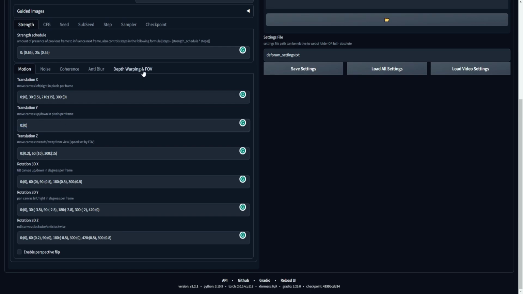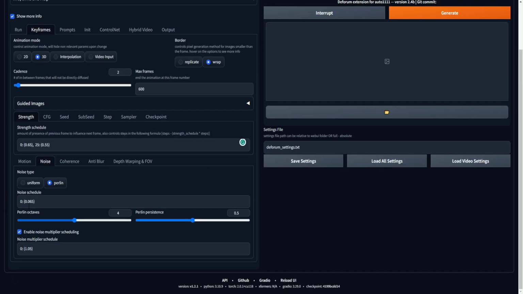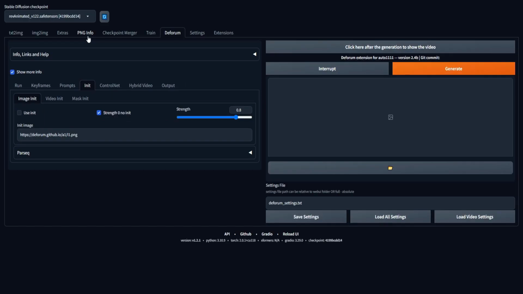Next, we will click on the field of view and we're going to change it as well. Then we're going to open the noise tab, and inside the noise schedule, we're going to paste this long formula. Again, you can find it inside the paste bin. Then we're going to open the anti-blur and we're going to change the amount schedule to 0.05. So now we are done with the keyframes. Next, we're going to open the Init tab.